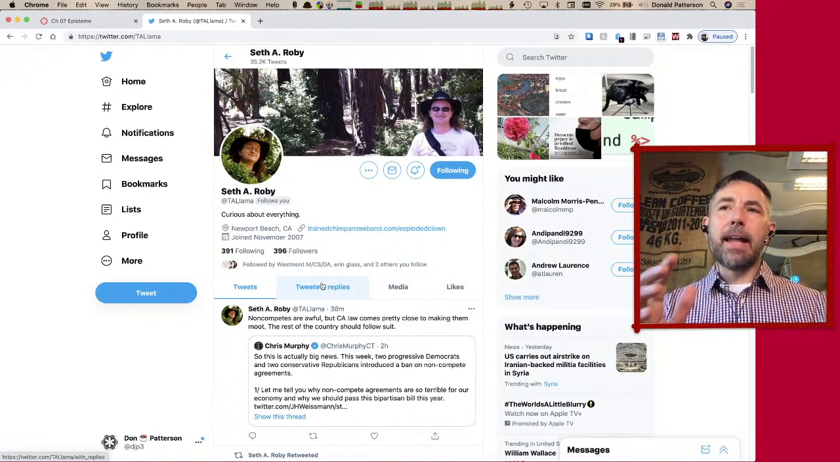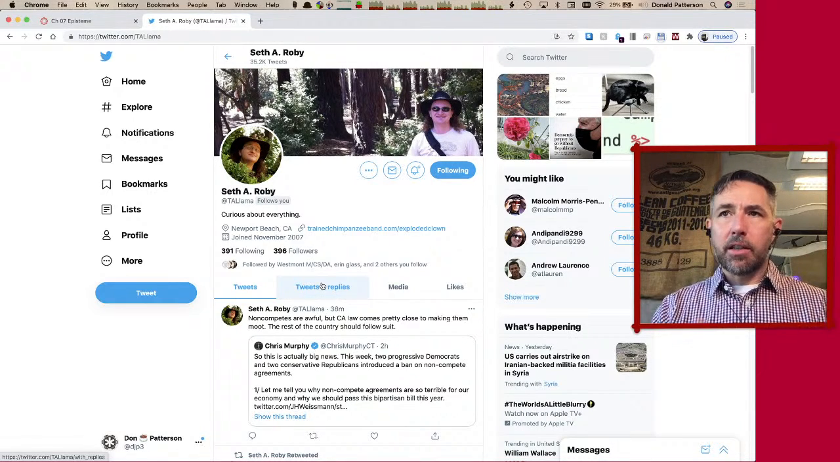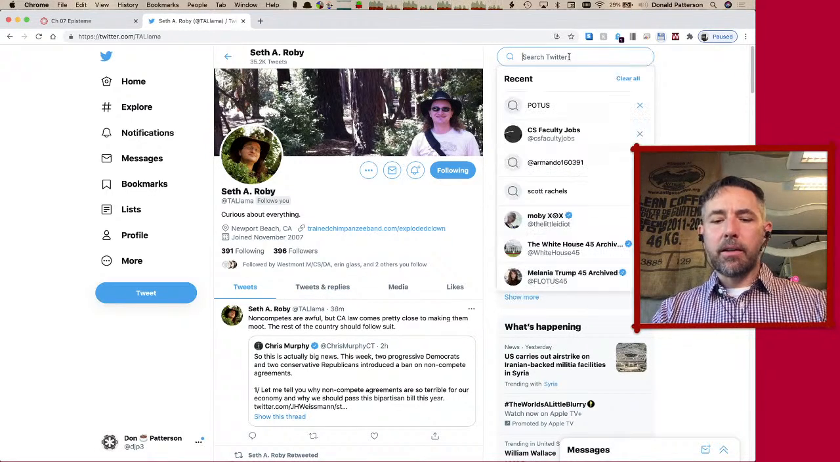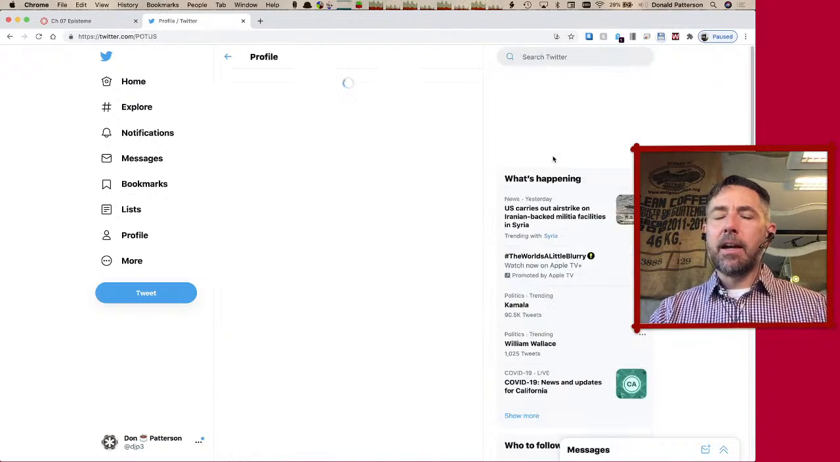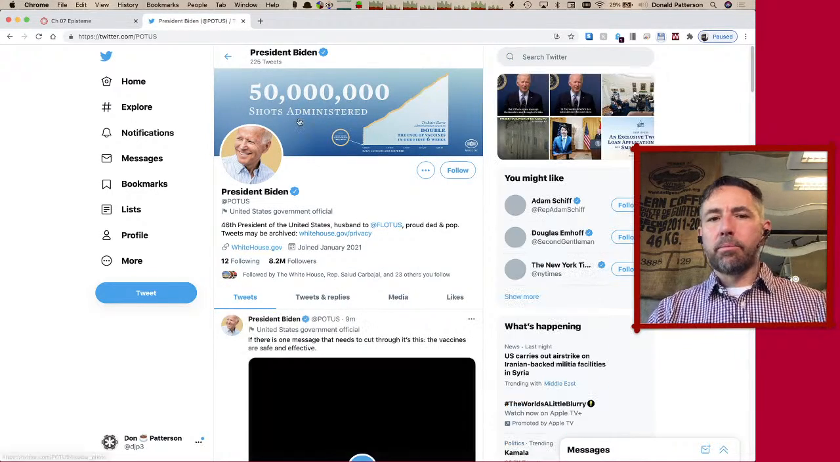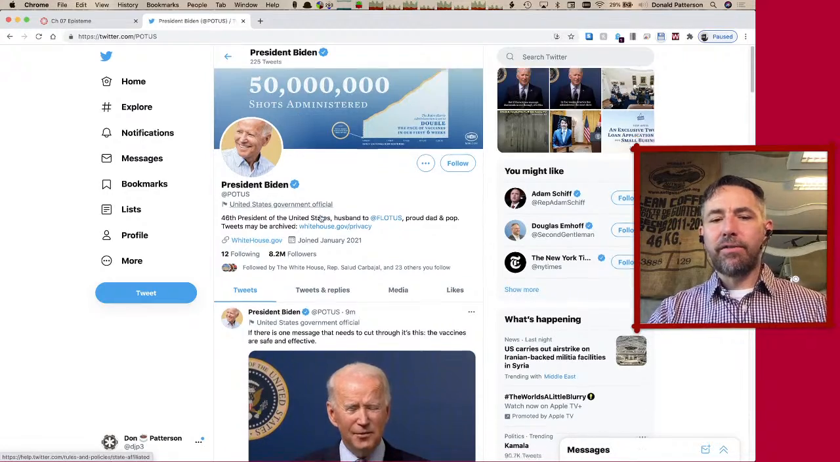So anything that he has liked and added to his particular newsfeed goes into the newsfeed of everyone that follows him. What we're going to be doing is looking at one individual's newsfeed. For example, if you go to POTUS, which stands for President of the United States, you can look at what President Biden or his staff wants to put out on this feed.